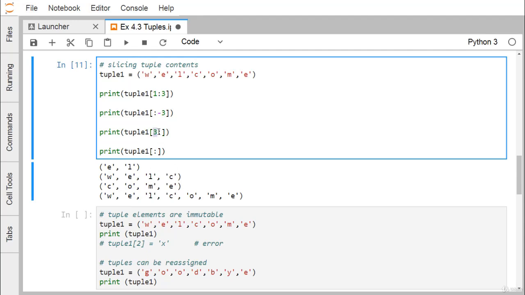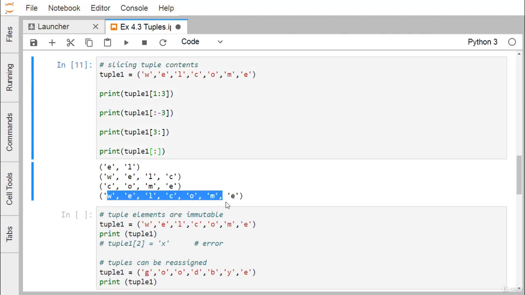Now starting from the index number 3, I haven't mentioned any terminating index here. So index number 3 means 0, 1, 2, 3. So from here it will print up to the last element. So that's why the outcome has come like this. Here you see we haven't mentioned any kind of starting and stopping index values. So that's why the full tuple will get printed here. So that is our tuple 1.